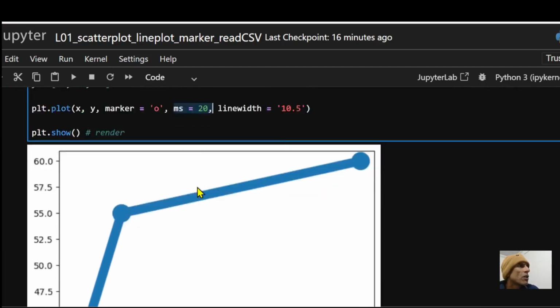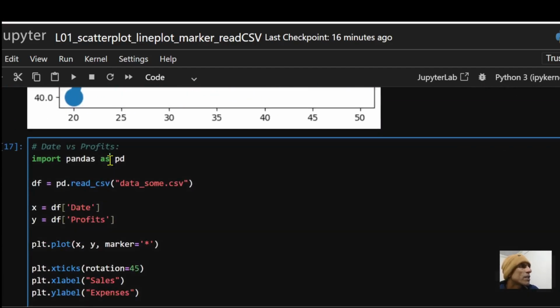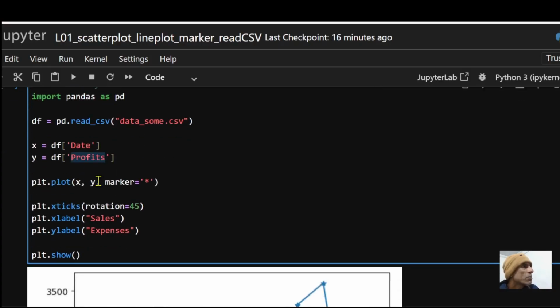Okay, so let's say you want to plot date versus profit. You want to do the line plot. So I'm reading my CSV file. This is the data over there. And this is my date. My X is going to be my date column, and Y is going to be profit column. And I call this plot. In this case, I'm using marker as star.